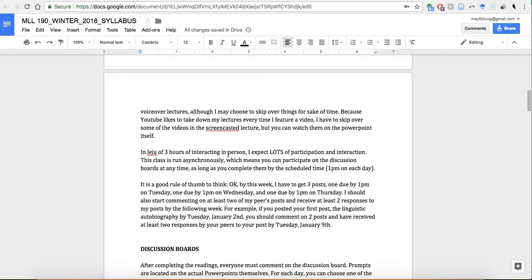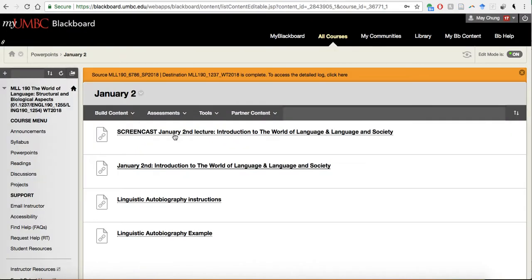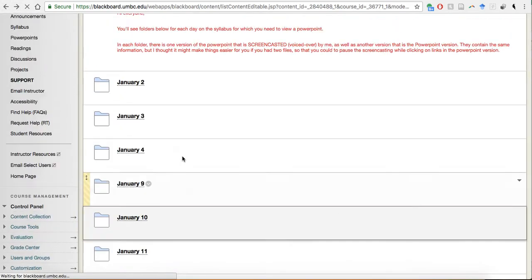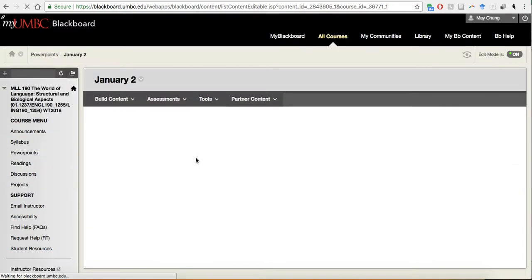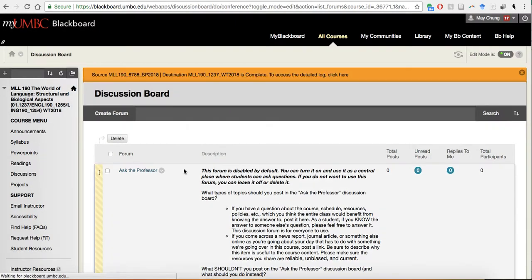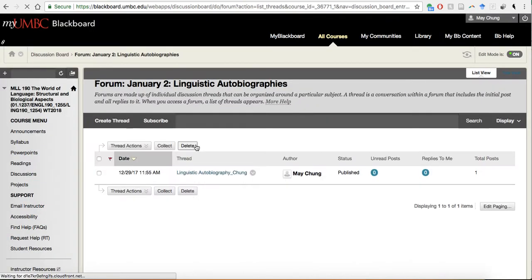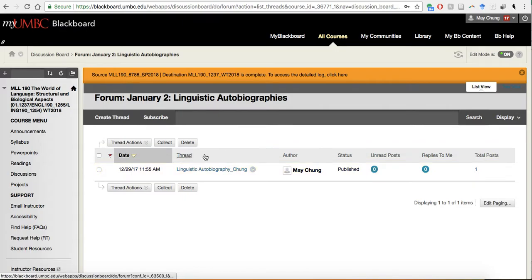So the class is supposed to be 3 hours. There's lots of participation, lots of interaction, but it's a good rule of thumb to say, okay, I need to get 3 posts. Each post is due by the discussion board post. So for example, January 2nd, you need to do a discussion board post. And for January 2nd, the discussion board post topic is your linguistic autobiography. Here I have instructions, and here I have an example. So all you do is just go to the discussions, and then here you can post your linguistic autobiography. You notice that I've already posted mine here.